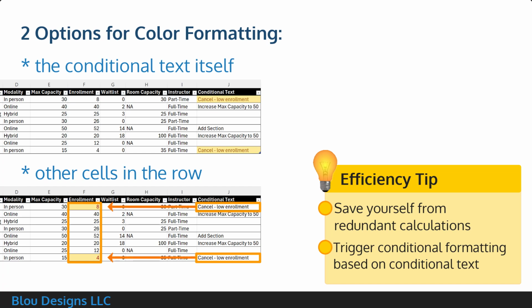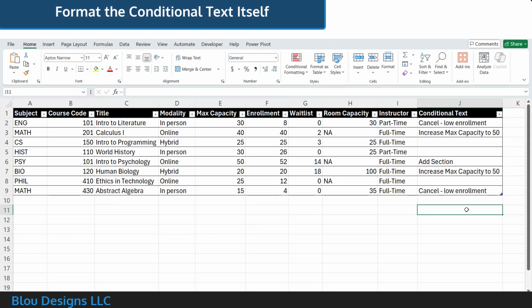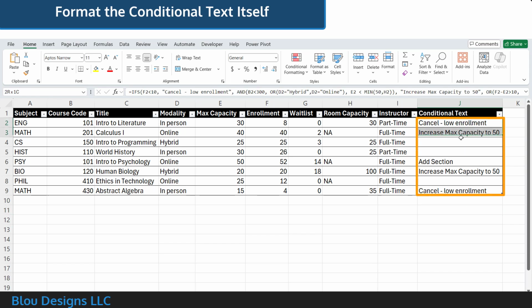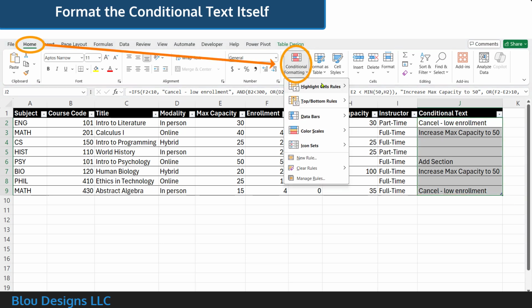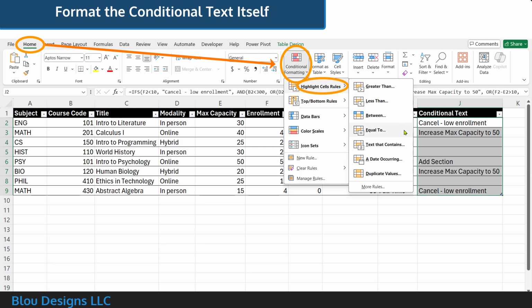I'll demonstrate both. To apply conditional formatting to the conditional text itself, first, select the cells of your conditional text column. Then, under the Home tab of the ribbon, select Conditional Formatting, then highlight Cell Rules, then Equal to.